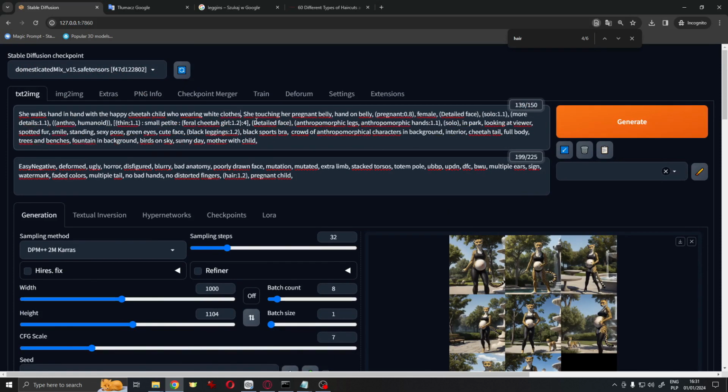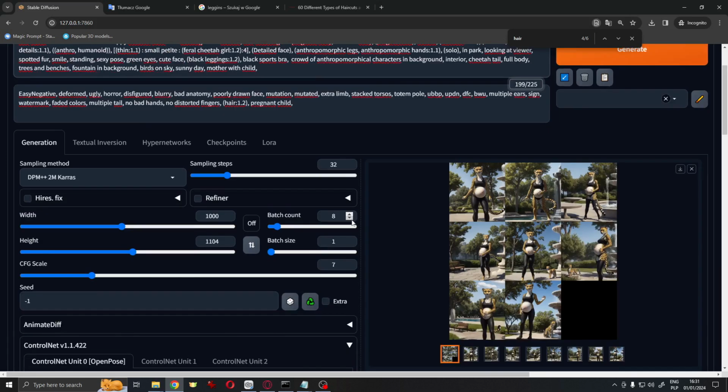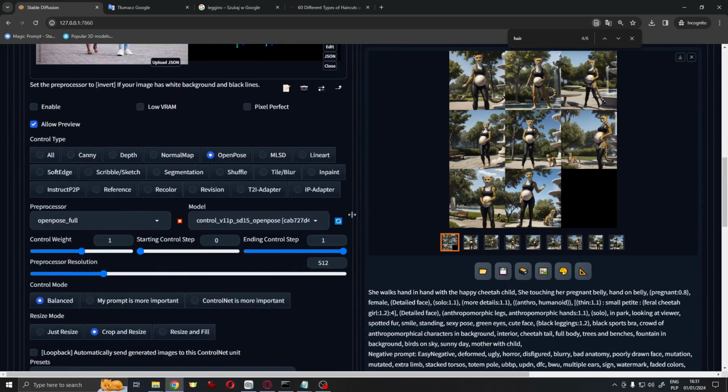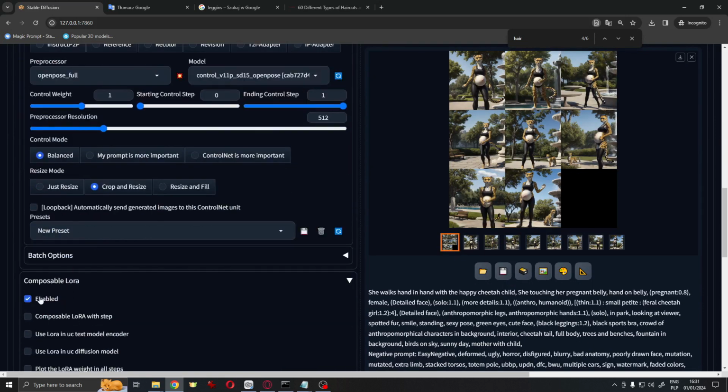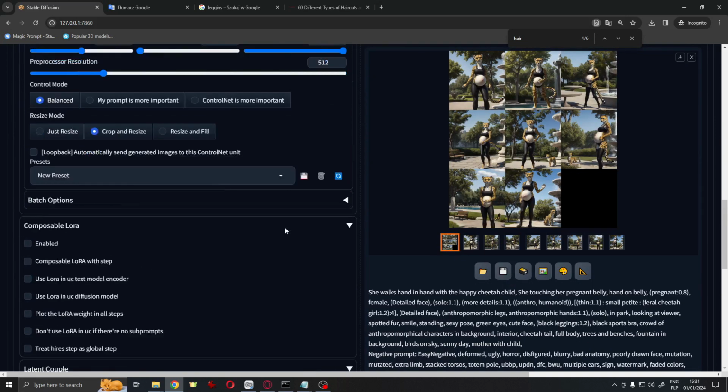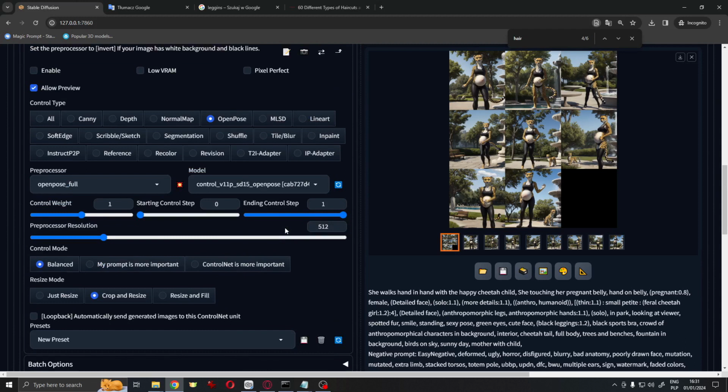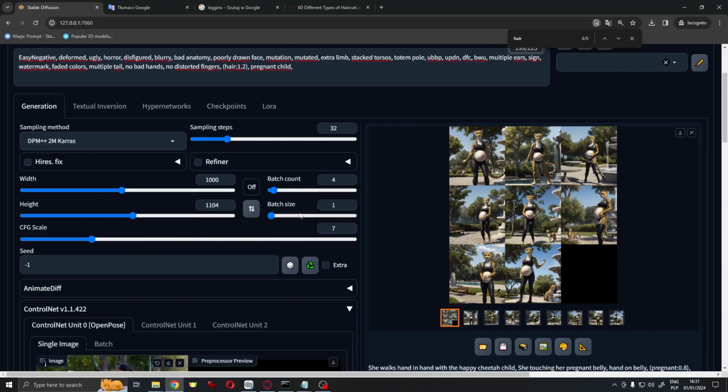I'm adjusting prompts a little bit and changing the count of generated images because it takes much longer with controlnet on. Now, I am disabling composable lora because I have to show you how controlnet works, and I am curious if we get a good result only with it.